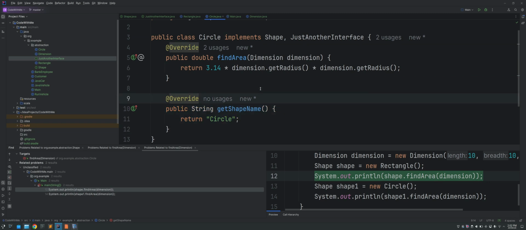So this is one key aspect of interfaces which abstract classes cannot do, because in Java, you don't have multiple inheritance supported through classes. You can't have class circle extending shape, if shape was a class, comma, just another interface, if it was also a class. Suppose these two were classes and you have an extends keyword here, it will automatically throw an error, because you can't have multiple inheritance in Java. The only way you can do multiple inheritance is through interfaces like this.